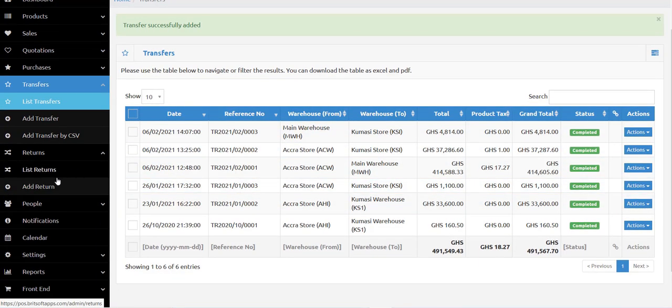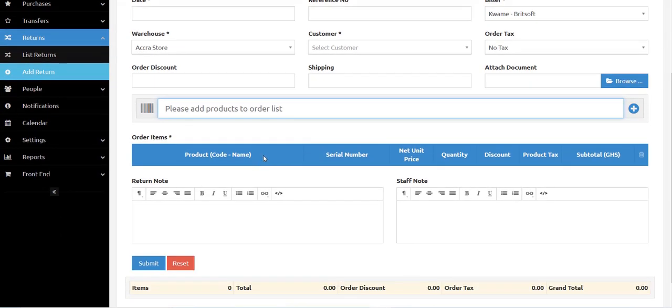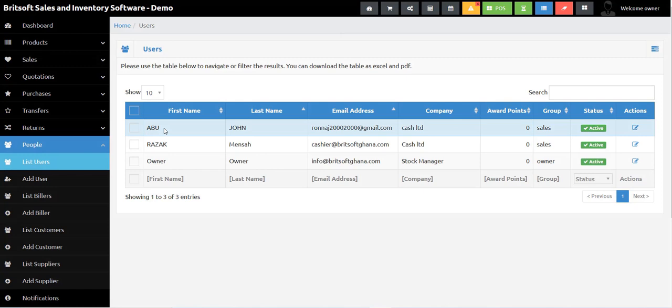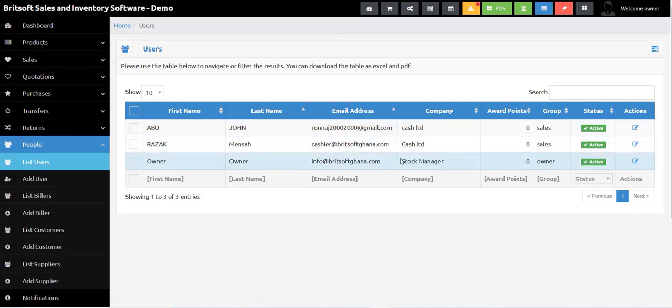Now you can do returns as well. Like if for example somebody buys something and you want to return it, you can do that here. Now over here too, you can come to people. Now people usually are the employees that you have in your company or shop, and then you can come to list users. So these are the users that you've created for your software.